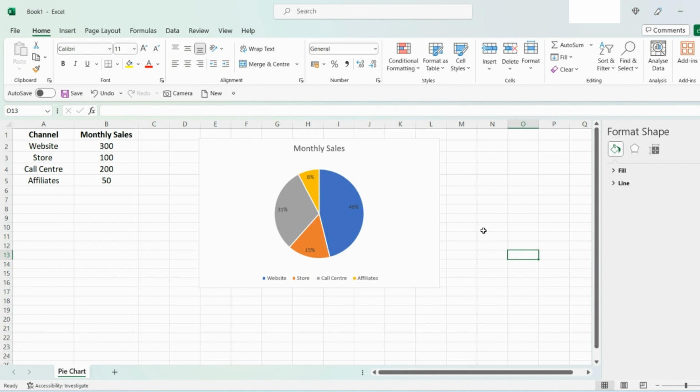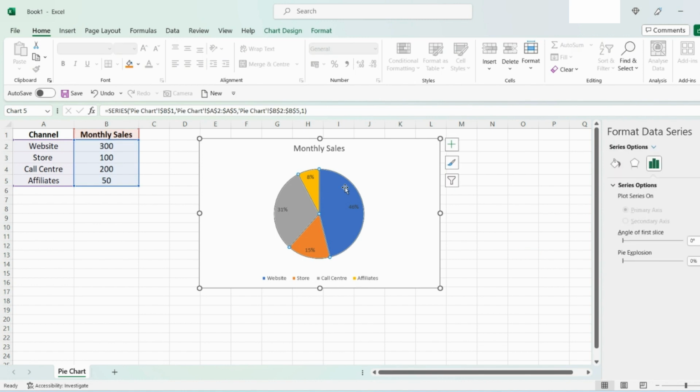Another thing you could do with your pie chart is change the position of each different element. The way to do that is by selecting your pie chart, and then on the right hand side, you'll see Angle of first slice. If I change this to the right hand side, then the position of the pie will move as well. However, I'm happy with the position as it is, so I'm going to move it back to 0.